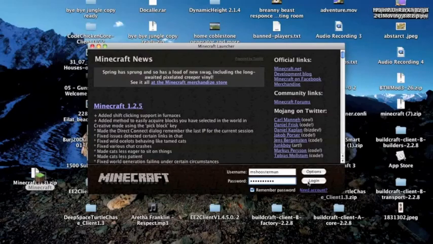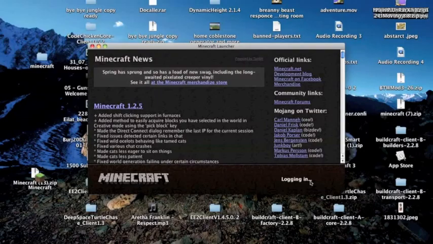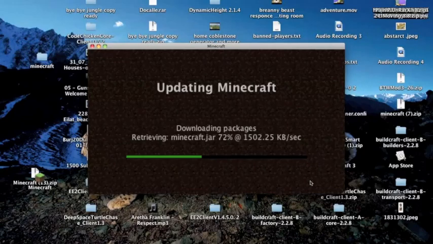Now, as you see, Minecraft should have just popped up right here. That's because I just took it out of my folder, but you don't need to know about that yet. You're still at a very early stage. So once you've put in your username and password for the first time, click login. If everything goes well, you should get this screen. It will install Minecraft onto your computer, and then this will pop up.